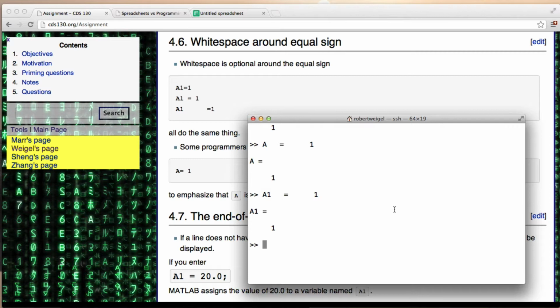And then I can also do what's called interrogating MATLAB. I could do that by just typing in the letter A, A1, and then hitting enter. And when I do that, it says, well, he didn't assign A1 to be anything, so I'm just going to tell him what it is now.